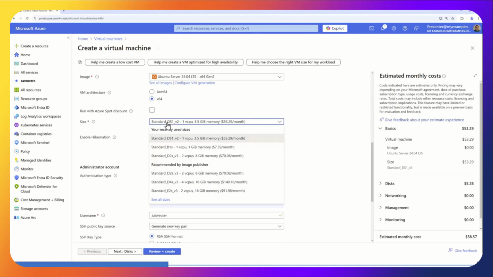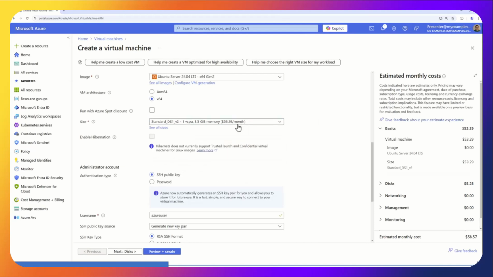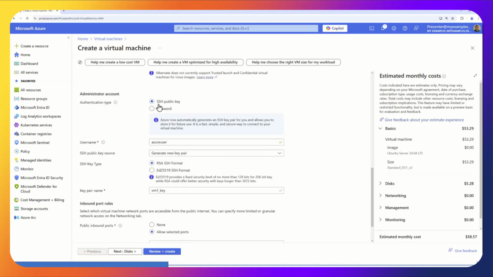You can also choose a cheaper one, like if you're experimenting. Obviously, these machines may take a little bit longer to start up. They may be more sluggish. For the demo, I'm just going to choose this because I'm going to delete it afterwards. So you take $53.29 per month divided by how many hours in a month, and that's really what it's going to cost me, whatever that math is. I don't claim to be a math expert. So since we're dealing with Linux, the authentication type will be SSH public.